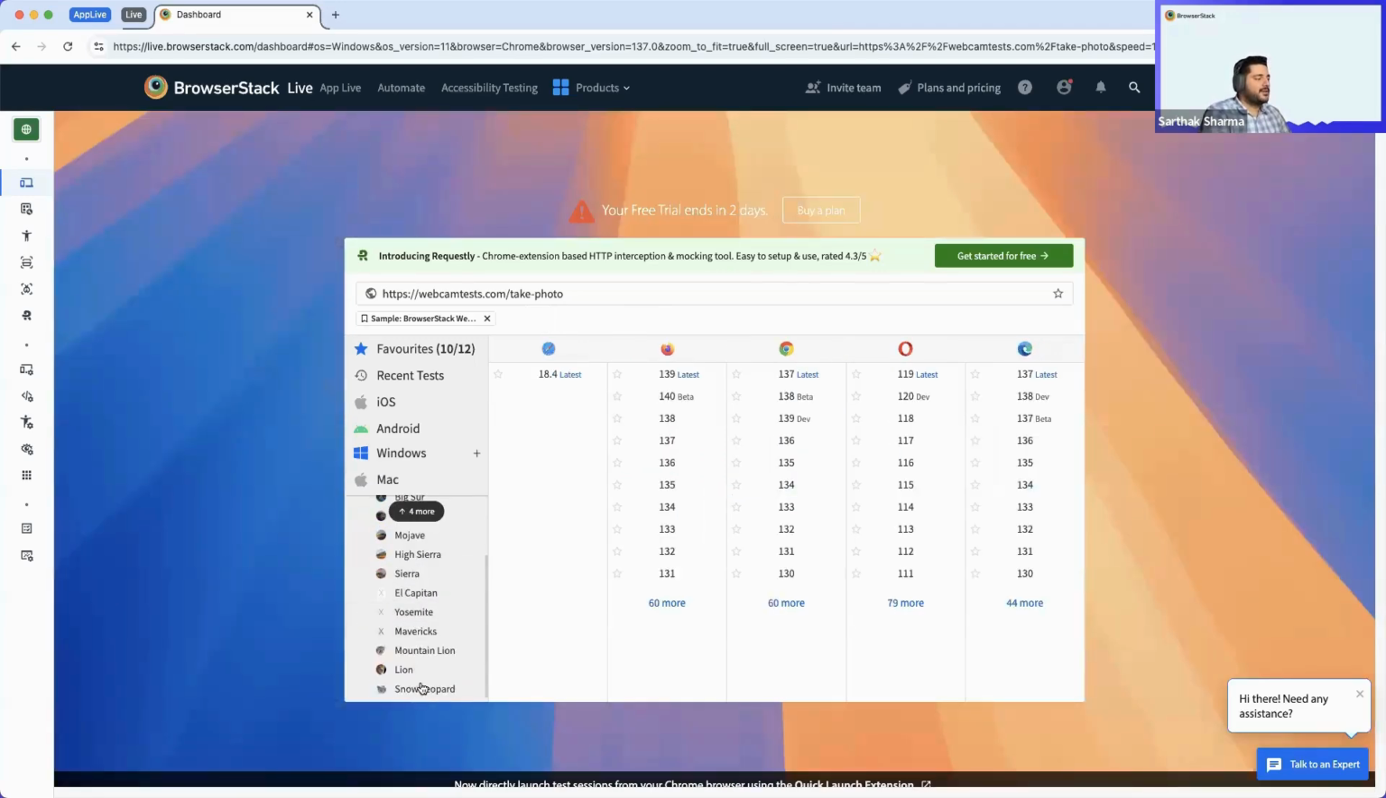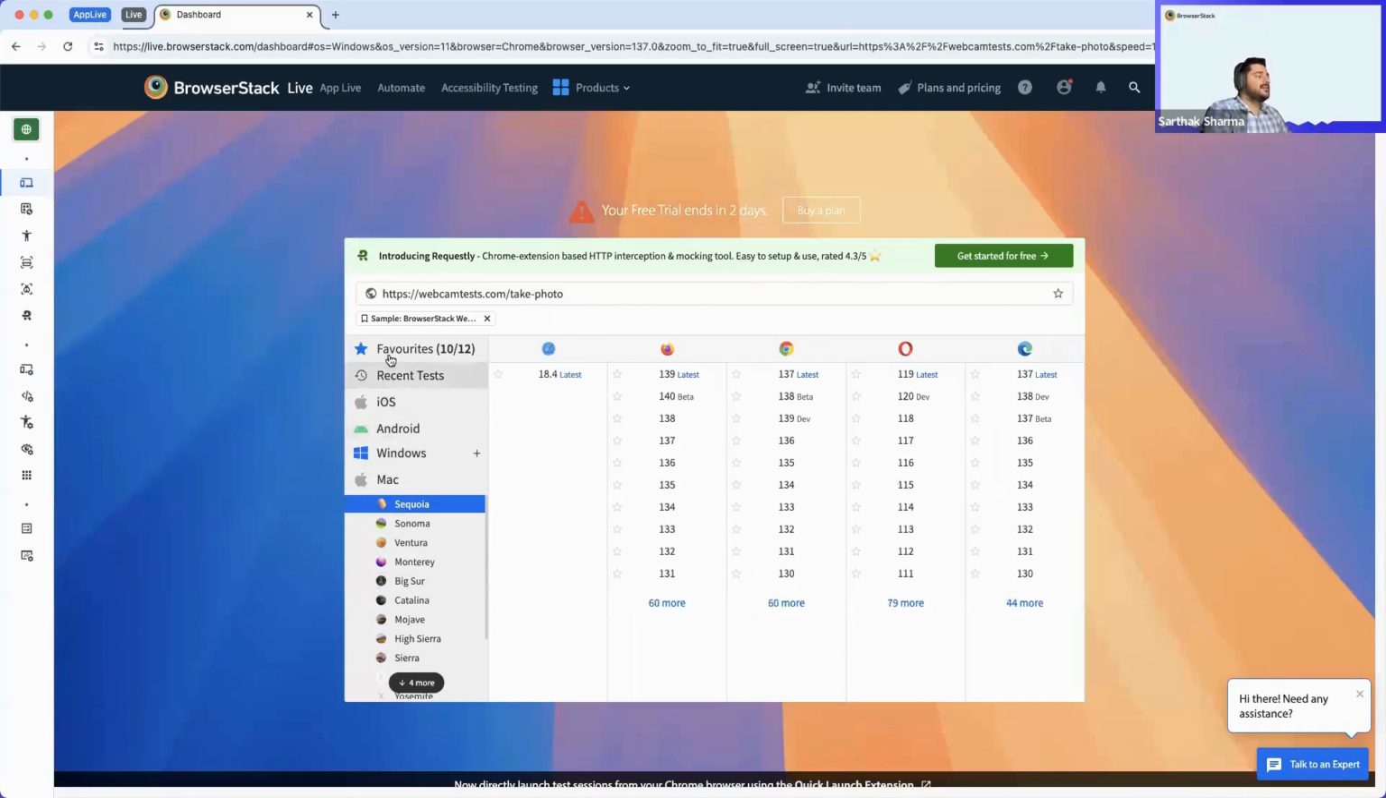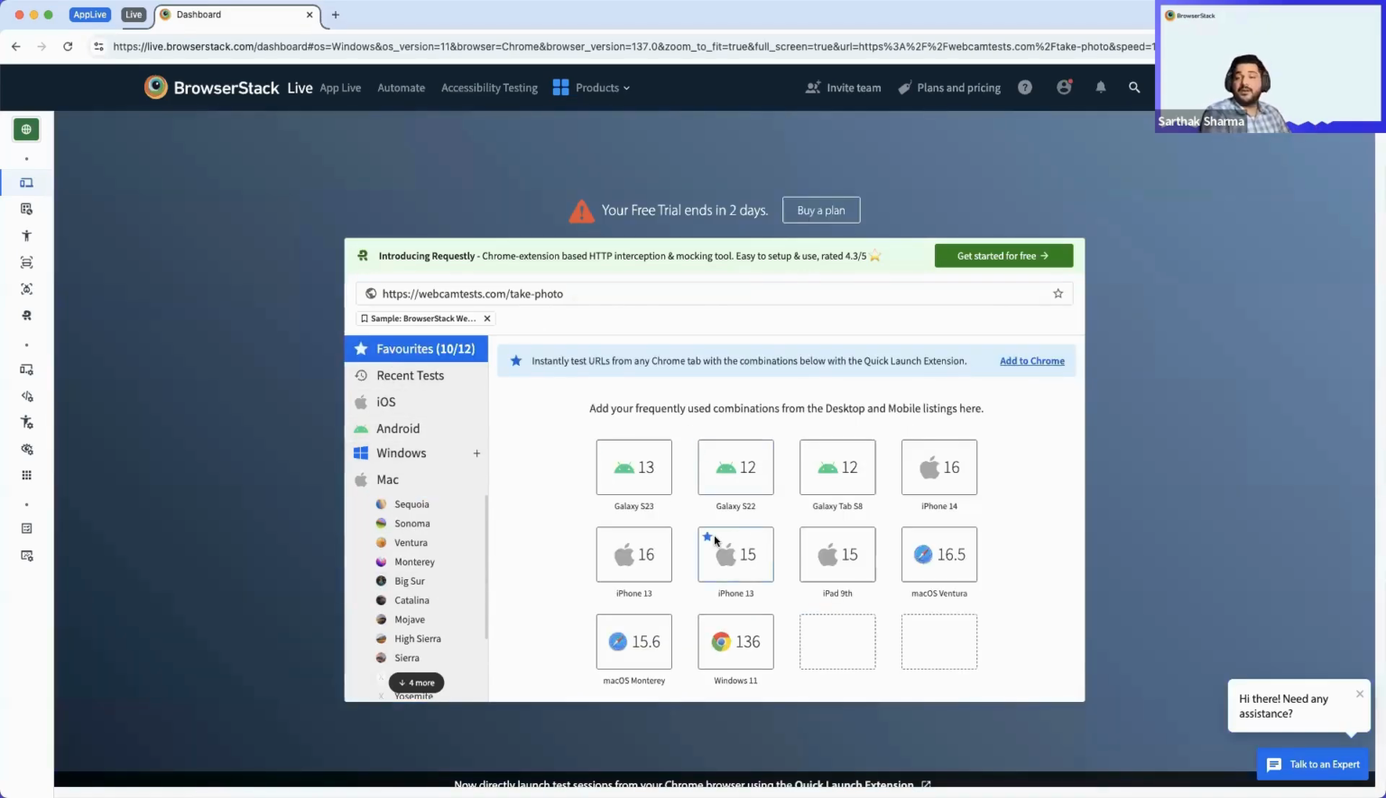Again, for Mac, also similar. We can go as far back as Snow Leopard and see all the versions of the browsers that exist. You also have your favorites bar. So if in your particular use case, you use certain combinations very often that you need to test on, you can mark them as favorites and you can just go ahead and start your testing from there. You can just enter your URL here.